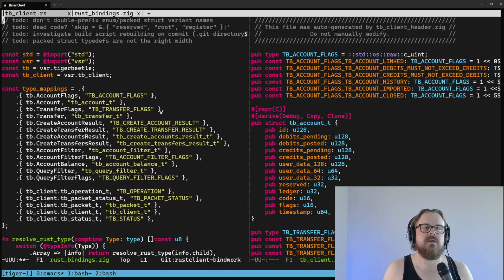Let's bump that down. This is a problem with other bindings as well, so I don't know yet that I want to break the mold with the Rust bindings. This I really don't like.